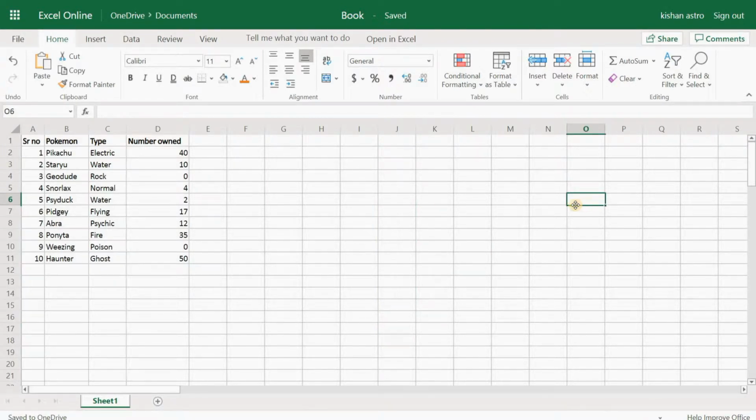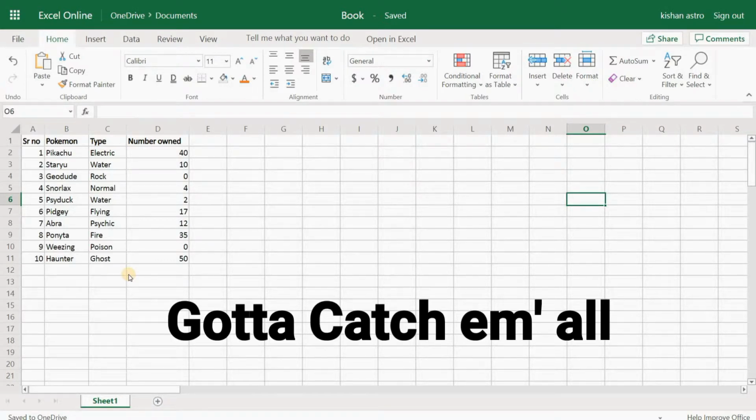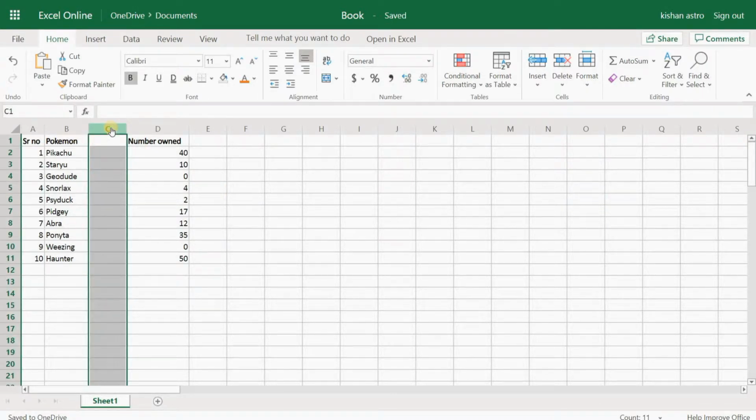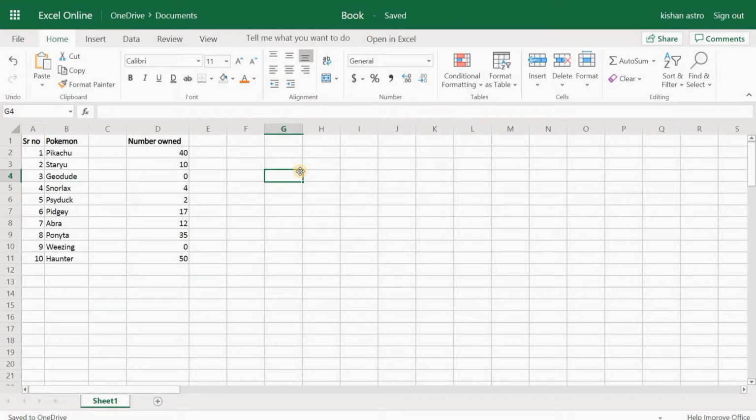So the second thing that I want to talk about is the type column right here. I just decided that I really don't care about what type the Pokemon is. All I care about is how many Pokemon I caught. Gotta catch them all, right? So I decided that I need to delete this column. It's a simple thing. All you need to do is select this column right here and press delete. Boom, it's gone.